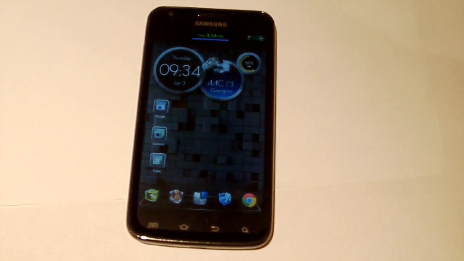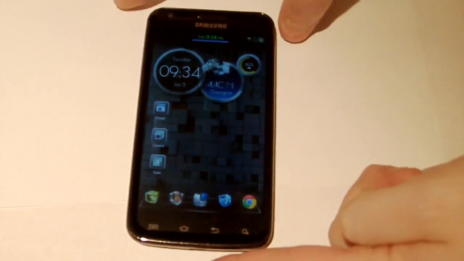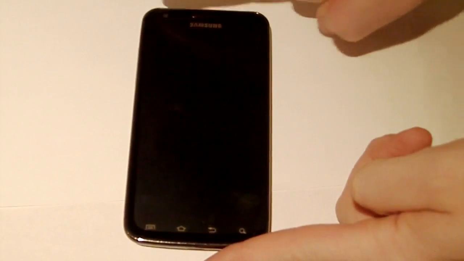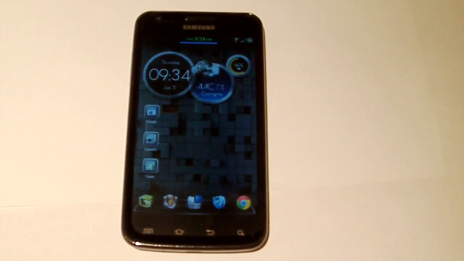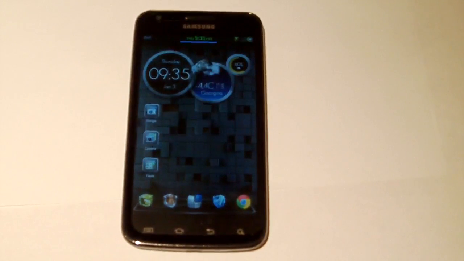Anyway, the little tip I'm going to show you today is how to change the user interface sounds of your phone. So things like the lock sound. Mine is set up to sound something like a Galaxy S3, even though what I have here is a Galaxy S2 LTE or Skyrocket, as it's otherwise known.